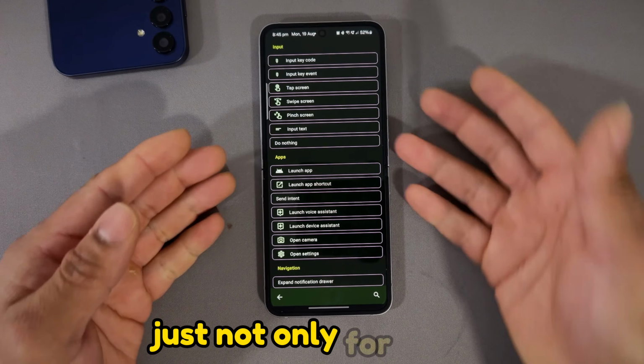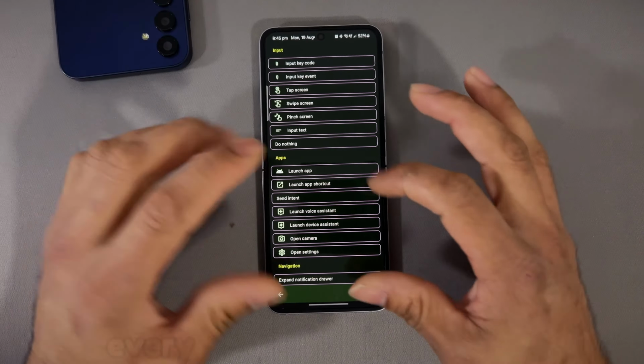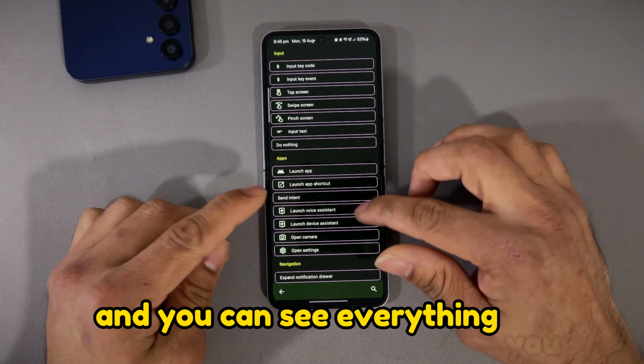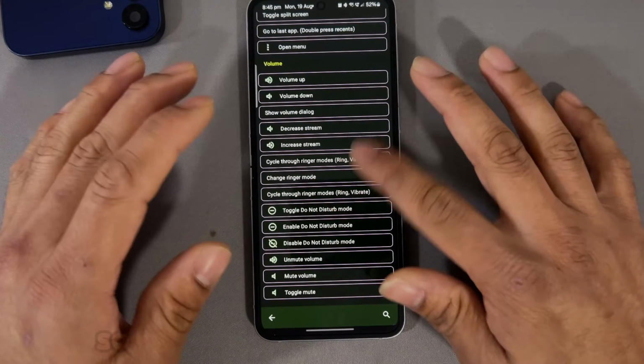Not only for buttons, you can set it up for your pinch, swipe up and down, every single input. You can see right here everything you can put it for. If you want to open the app, expand notification drawers, and everything. So you can go set it up.